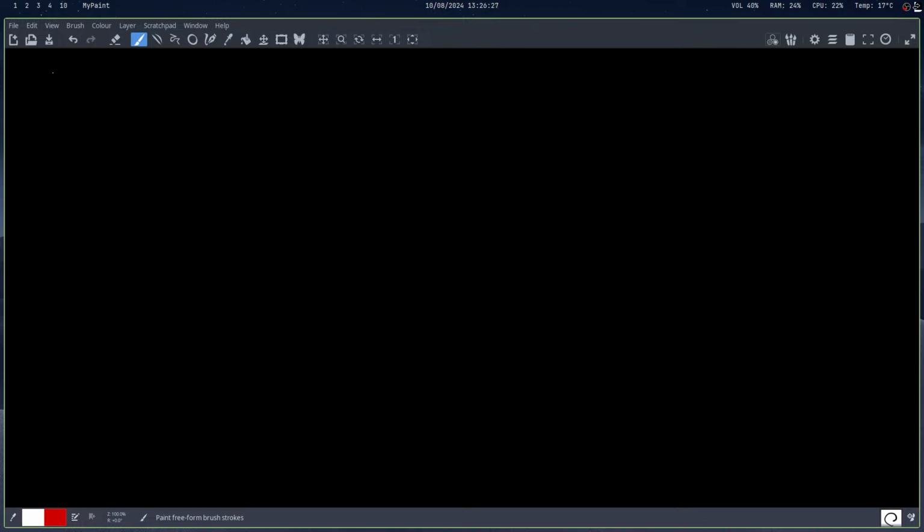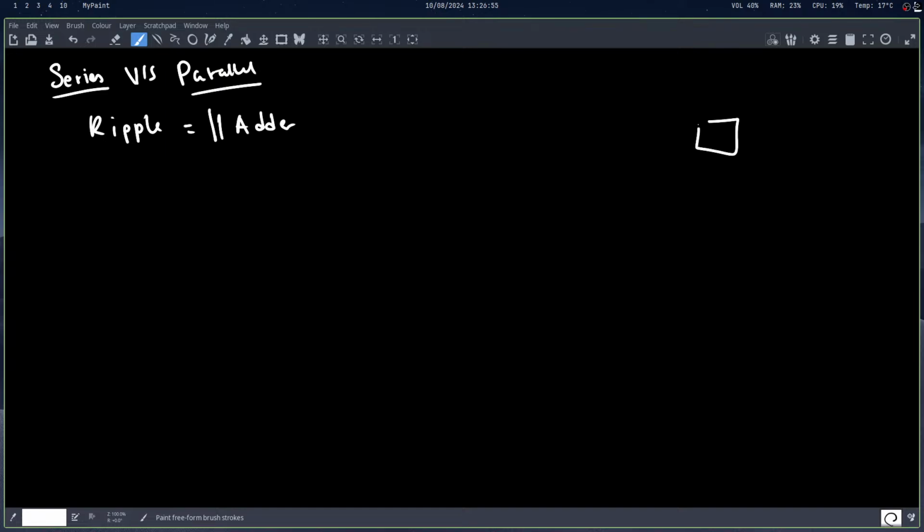So you know how I said series versus, for example, parallel. Series versus parallel, you know what's the difference? The ripple carry adder is equal to a parallel adder. So why is it called that was my question. Why is it called a parallel adder when the full adders are like this?